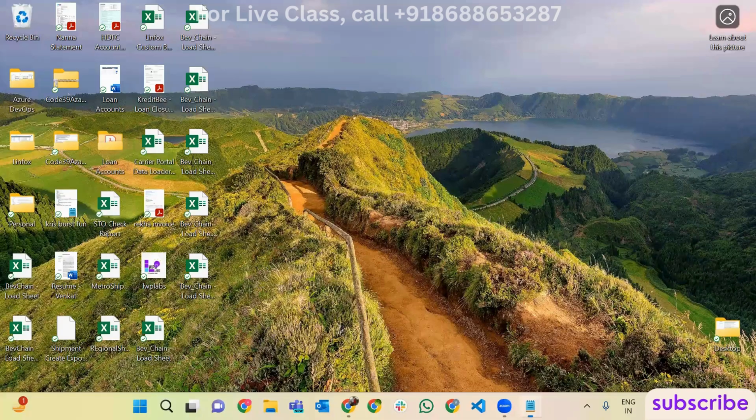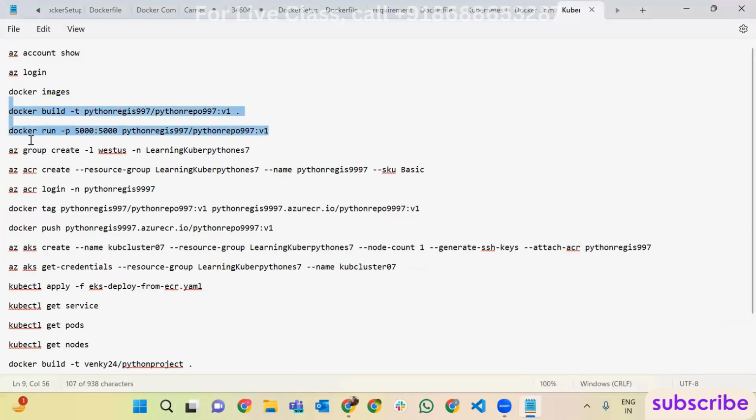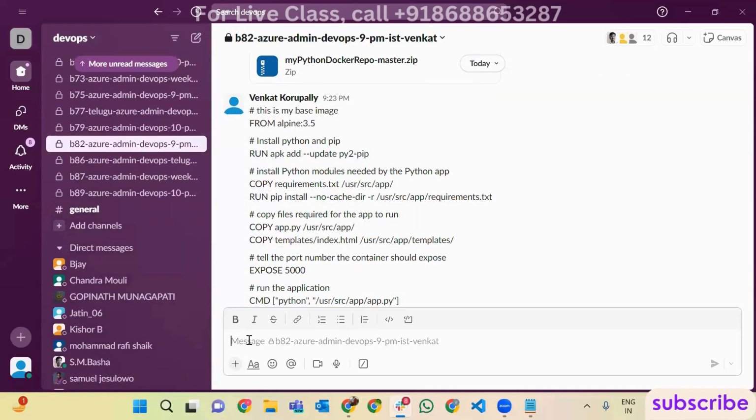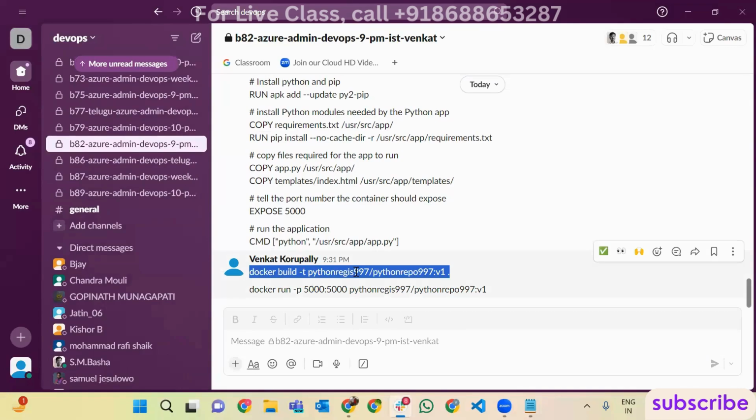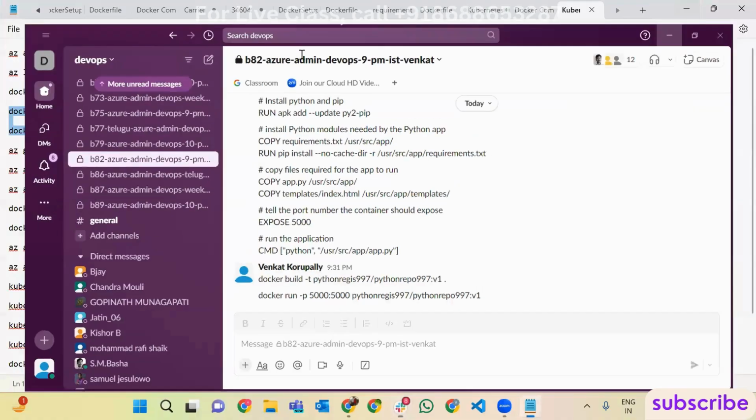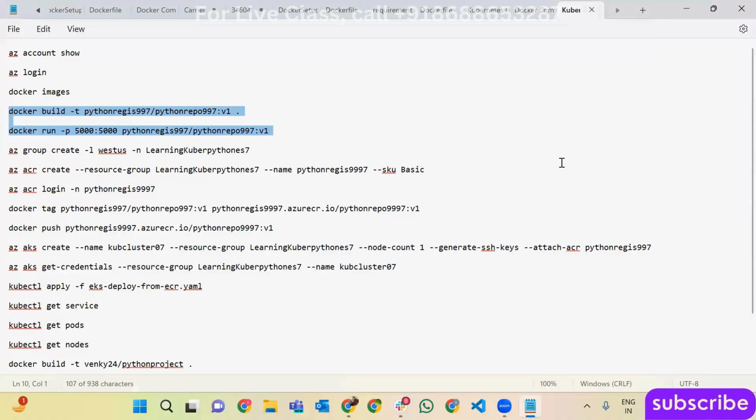Remember, there are only 2 commands. These are the 2 commands, correct? What has the first command done? It is reading the Docker file and creating the image, executing all the steps mentioned in the Docker file. And what is the next step doing? It's running the image on the given port. Now, we have just done this in our local Windows machine.